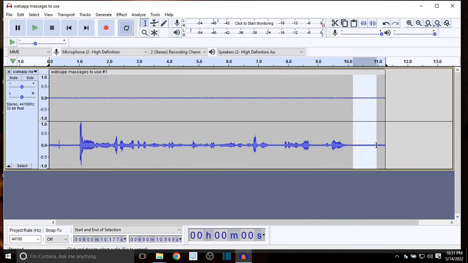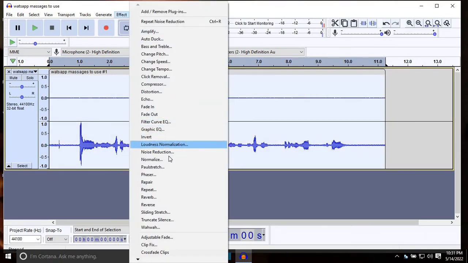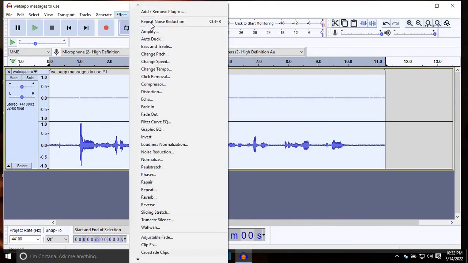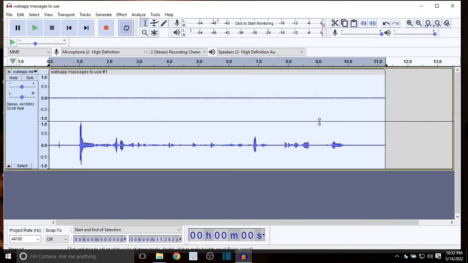So you could again reduce, but if you reduce for the second time, it will affect your recording. So let me try to reduce for the second time and show you what happens. So noise reduction, get noise profile, effect again, noise reduction, and okay.